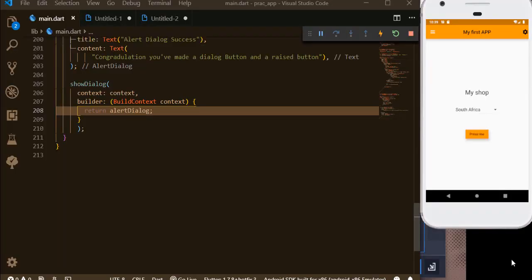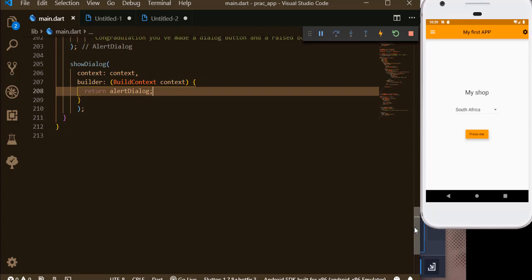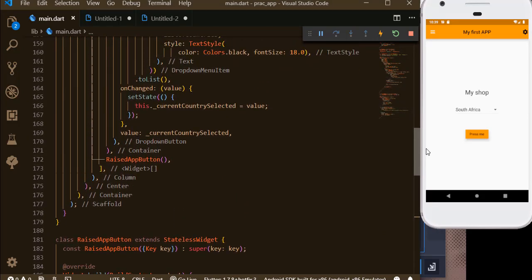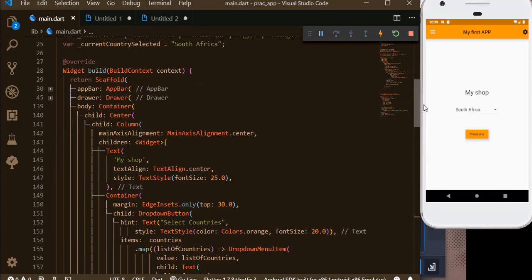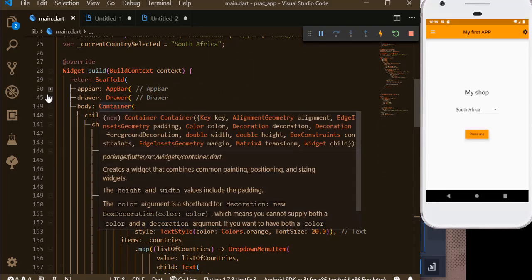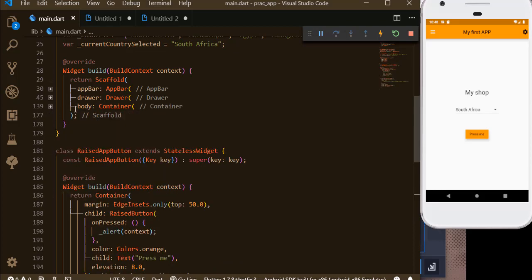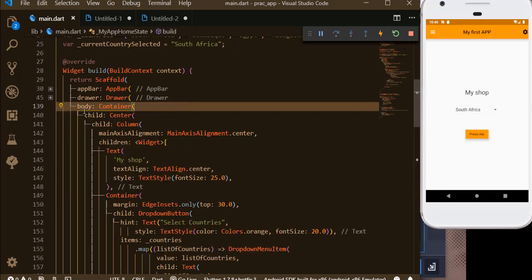Today we're gonna talk about list views. We're gonna take our app, the one that we've been previously working on, clean it up a bit so that it looks brand new, and then from there we're gonna introduce list views. So I'm just gonna clean up the code, and then after doing so, I'm gonna introduce list views.